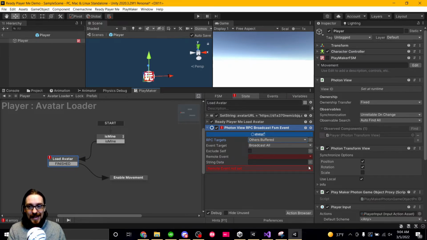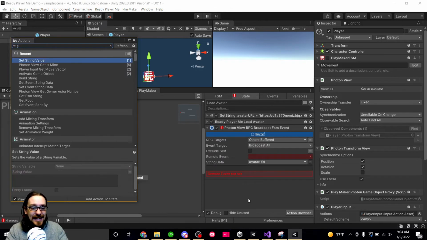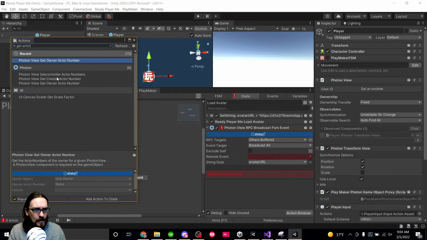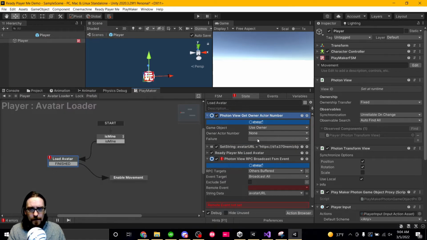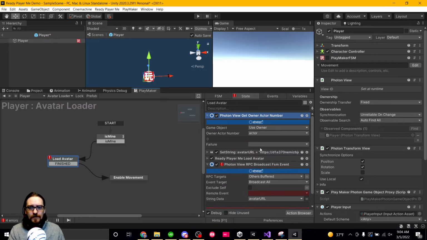And we want to send string data. We want to tell the other players what the avatar URL is. But again, all the players have the same avatar loader FSM, right? So we can't send an RPC saying load avatar, because then all the players are going to try to load the same avatar URL. So if it's mine, we need to get actor, Photon view, get owner actor number, and we're going to store this as actor.